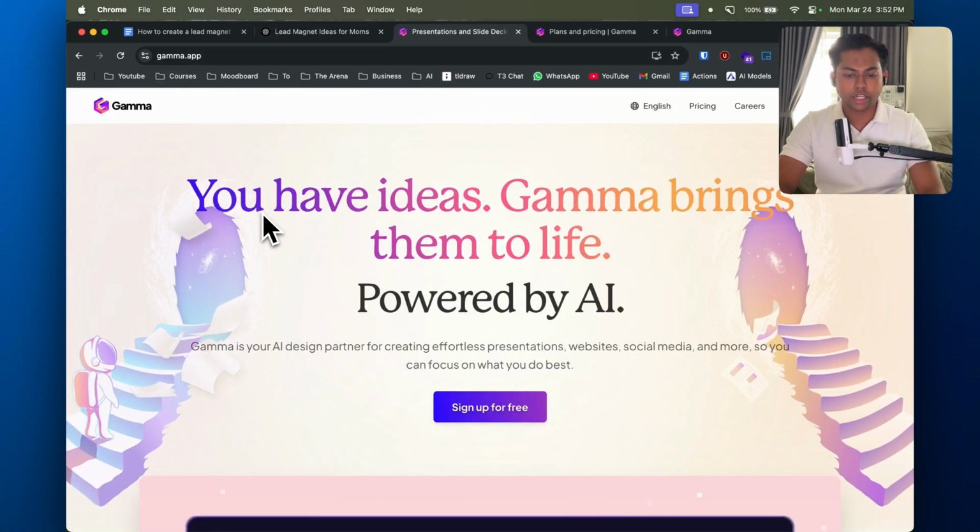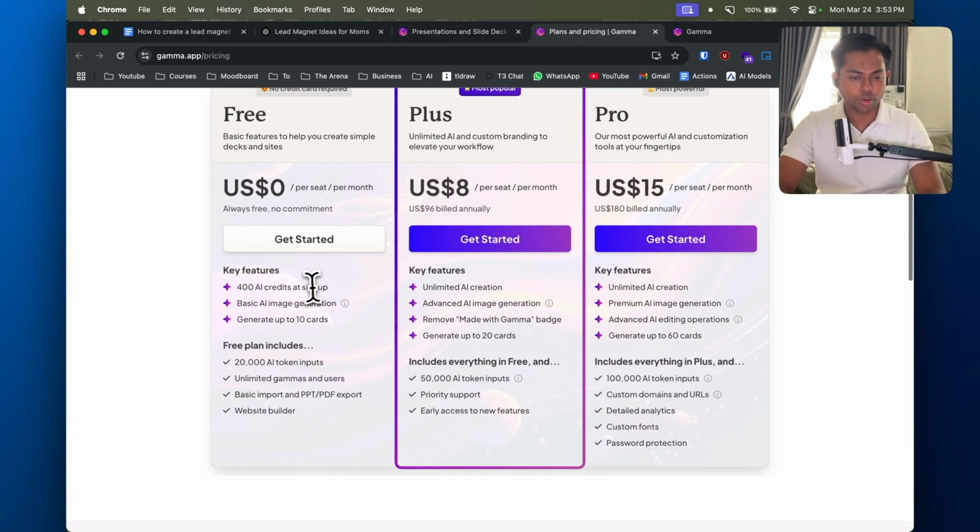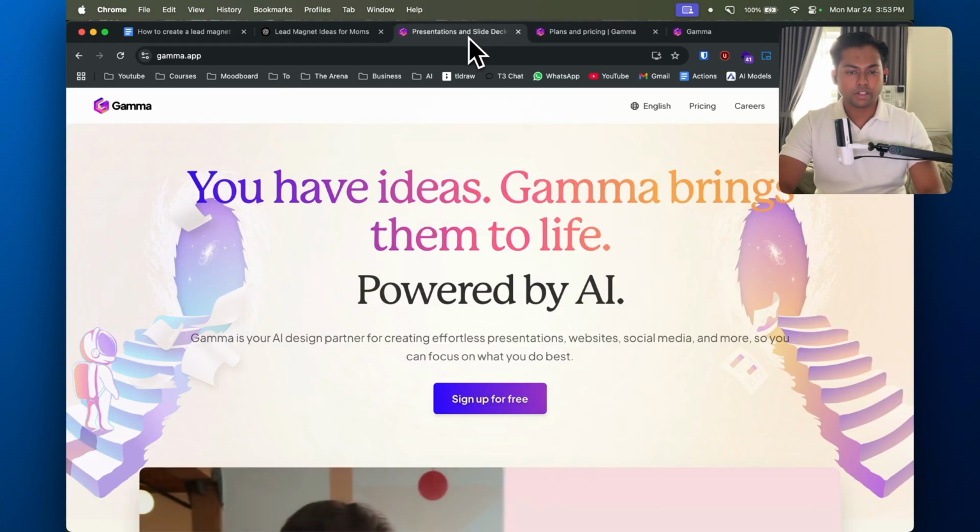So here you're going to start with a free account. Now the free account gives you 400 AI credits, and 1 lead magnet will take us roughly around 40 AI credits. So that means that we will be able to create at least 10 lead magnets using the free version. So just log in. I'm going to log in.